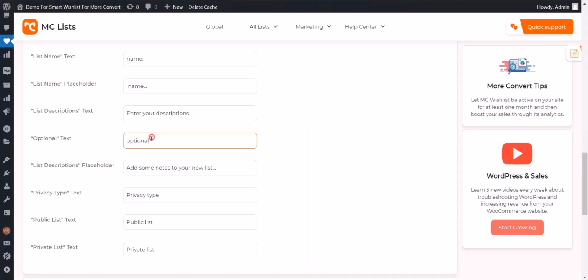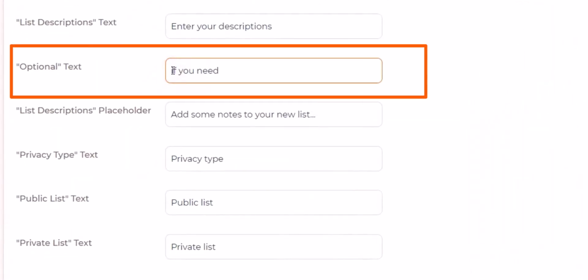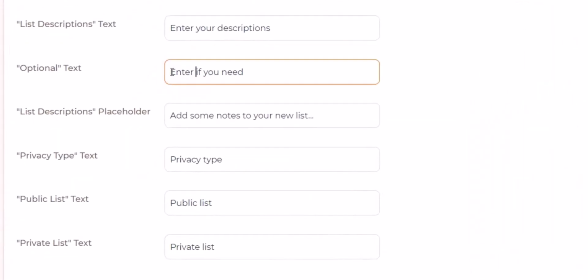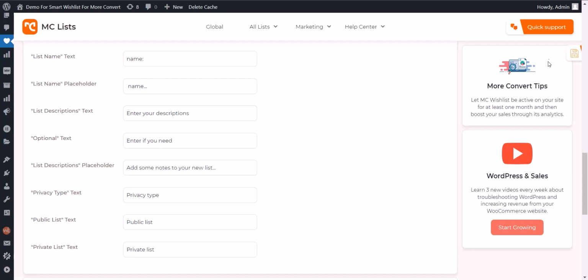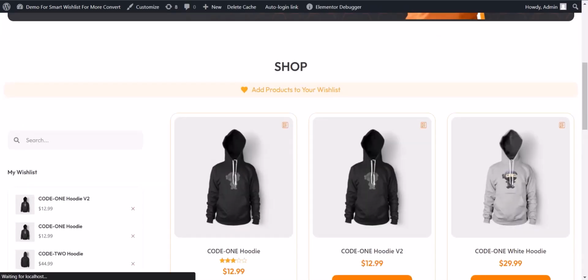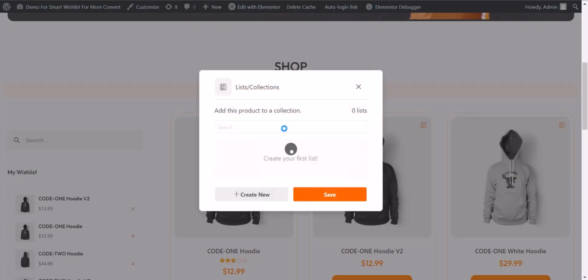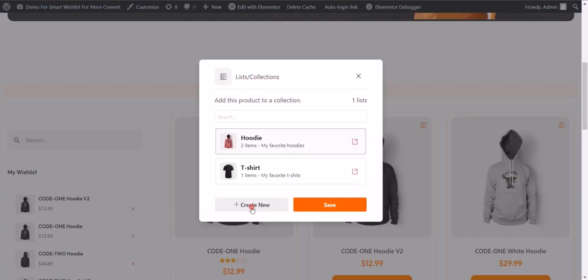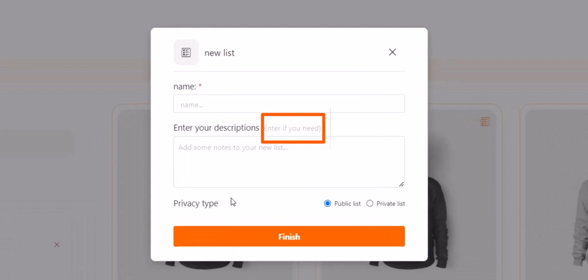Returning to the Settings page, for this section, I put "Enter if you need," and then I save the settings. Once again, I go to the product page and refresh it. Now, if I click on the Multi-List button again and enter the Create New section, as you can see, the text in this section has also changed.